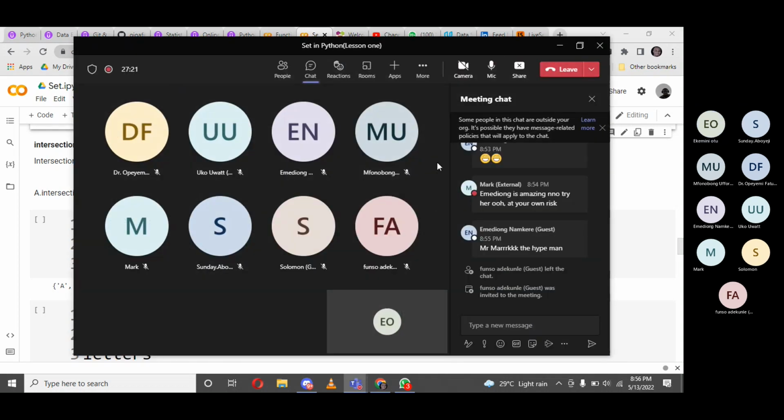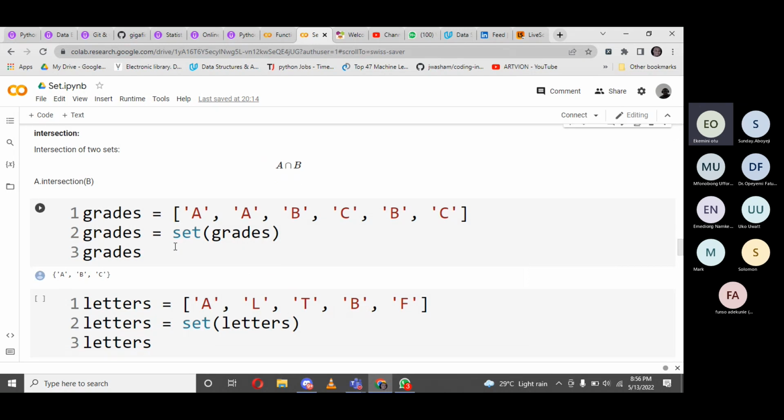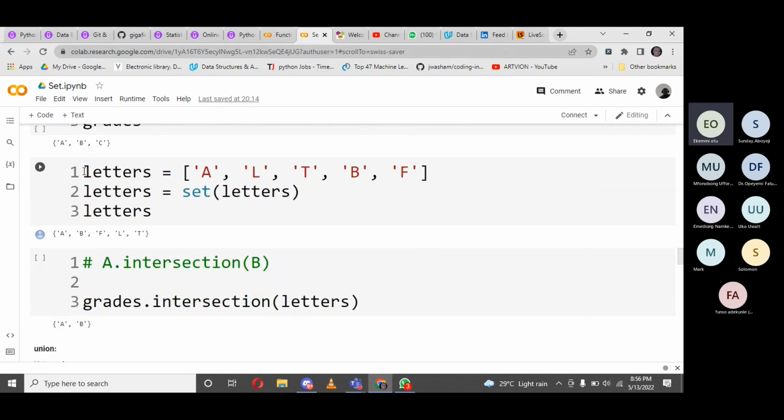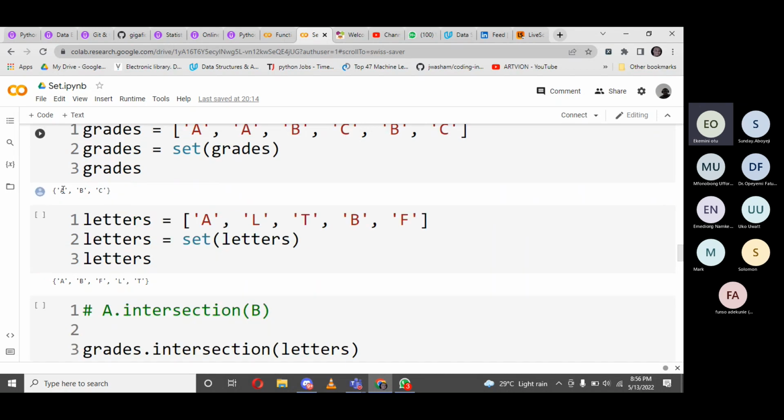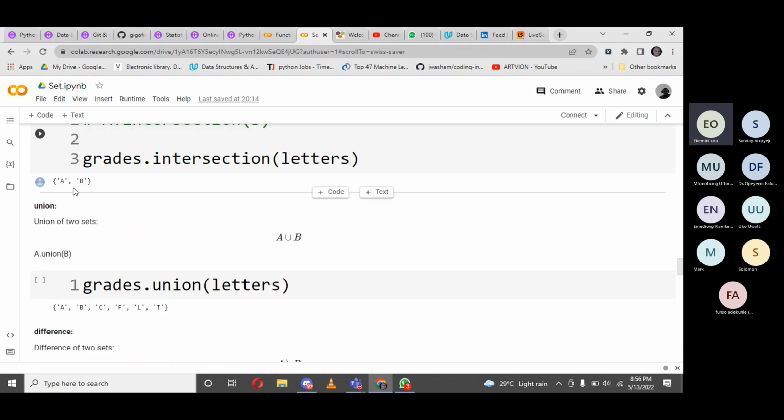Okay, so you can see grade.intersection(letters). It means grade has A, B, C, and letters has A, B, F, L, T. The dot is always telling us we are getting set to call a particular function or method on a particular variable. This one is a set of letters, and it means only A and B are common to both grades and letters. C is not in both, and F, L, T are not in both. So the return will be A, B in a set.